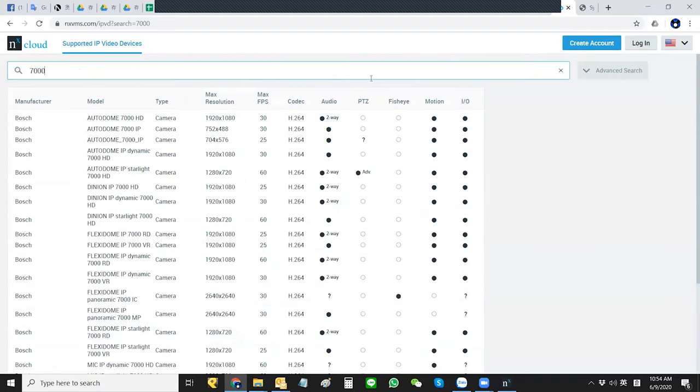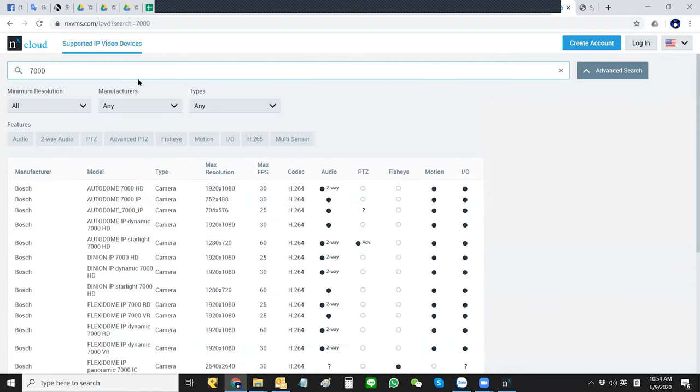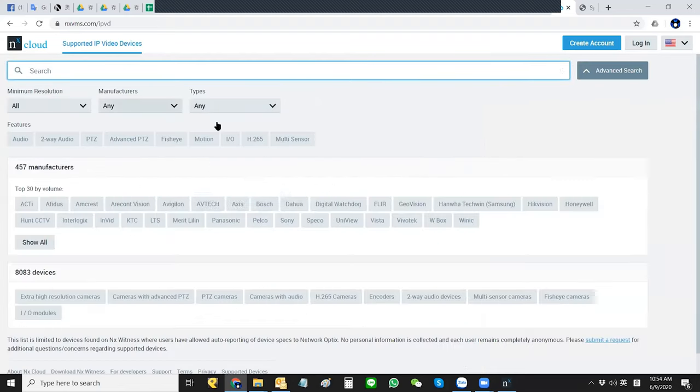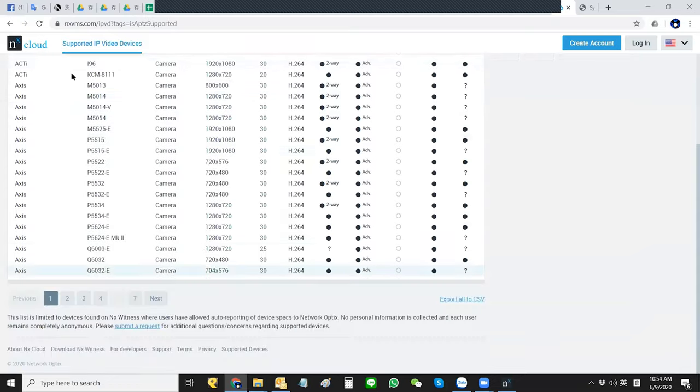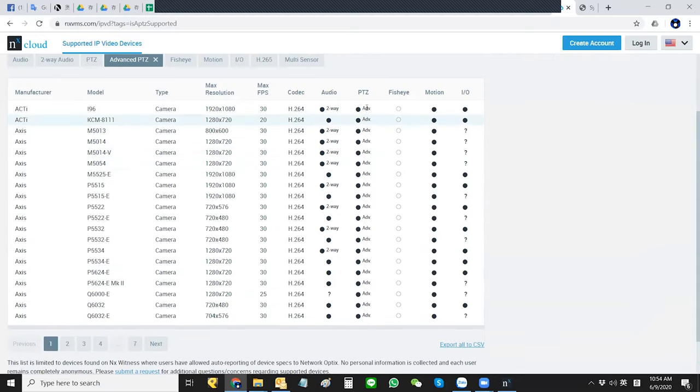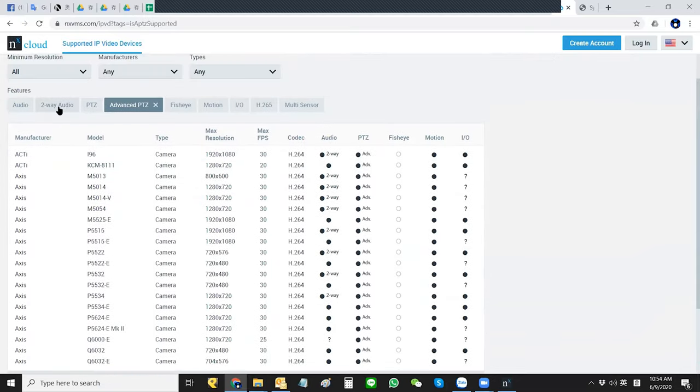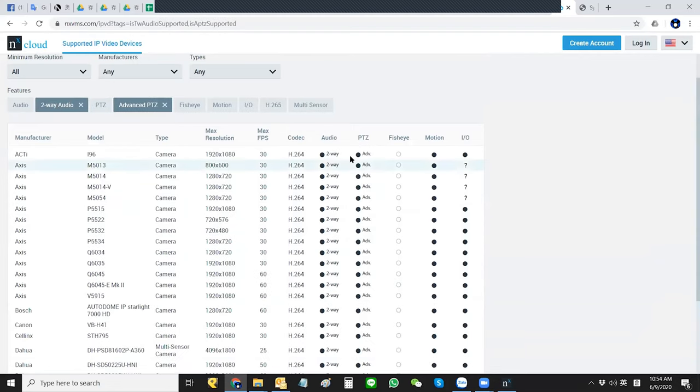And you can do the advanced search. For example, I just want to see which cameras have advanced PTZ. Click it. All these cameras can do advanced PTZ. And which cameras have two-way audio? This camera has advanced PTZ and two-way audio.